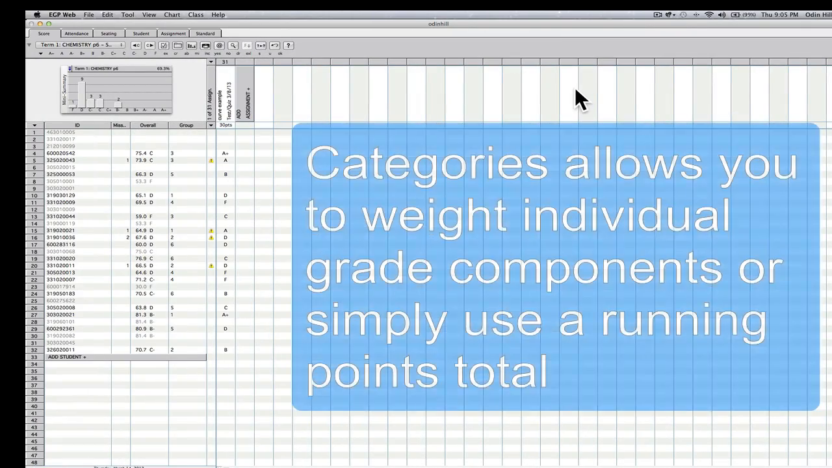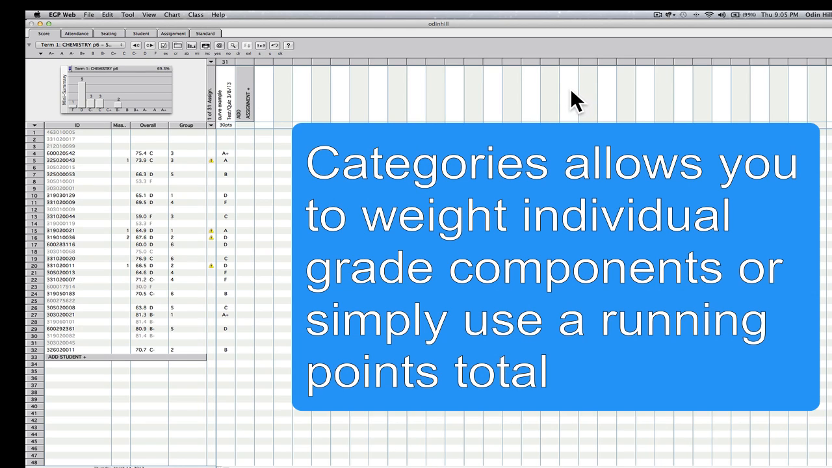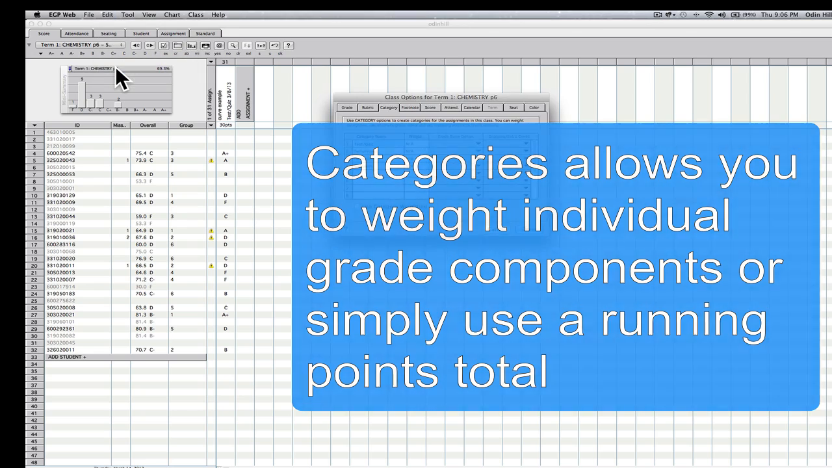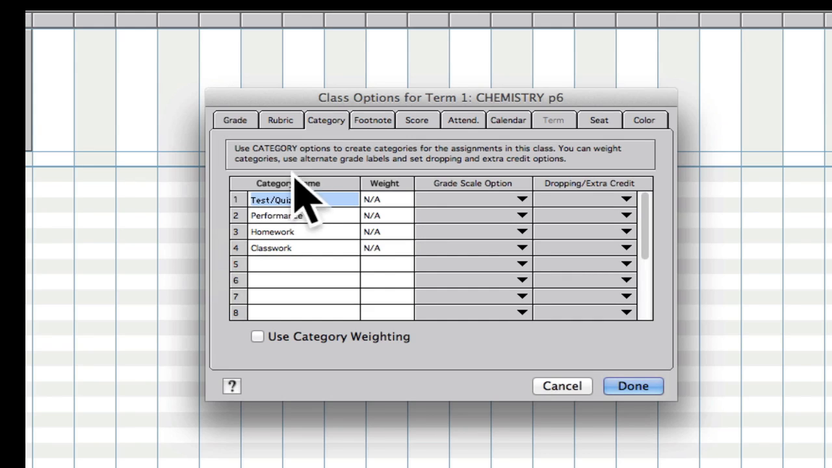The first thing we want to look at is setting up categories. You'll find this under the Edit menu and Class Options. Once the Category tab comes up, you can see the categories default as such. You can add your own categories here, Science Fair, or any other category you like. If you use the default category weighting, it assigns a 25% weight to each of the four categories. You would have to adjust this on your own if you wanted to include more categories.